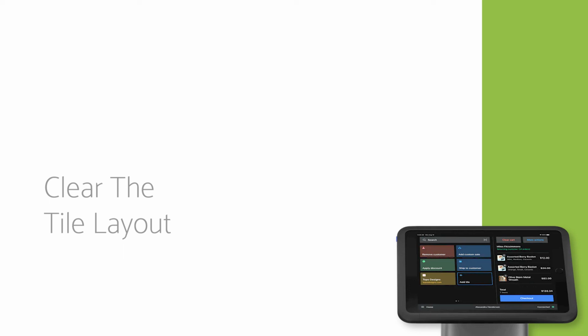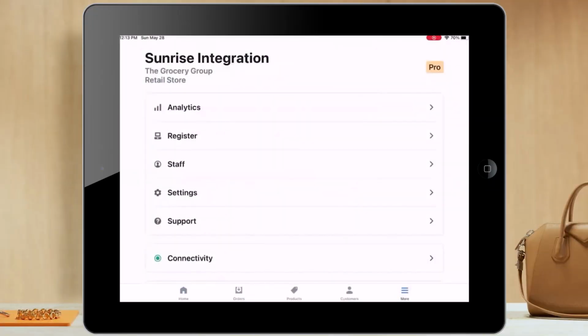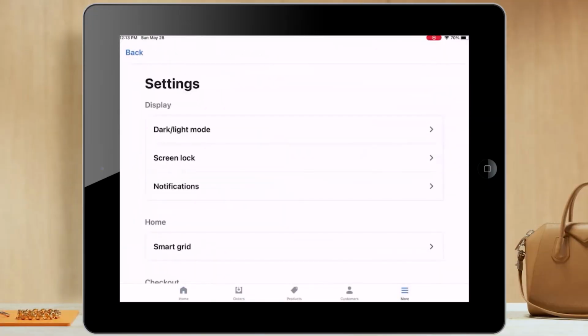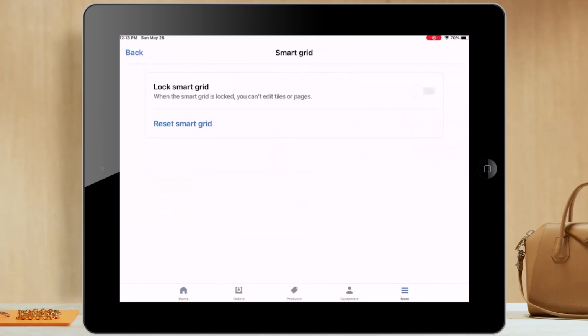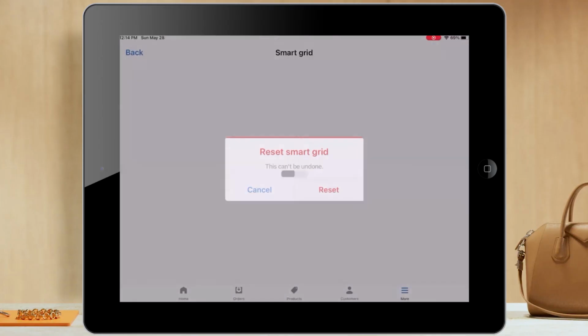If at any point you need to clear the tiles and start fresh, you can access the smart grid from your POS settings. From here, you can quickly reset the grid with the press of a button.